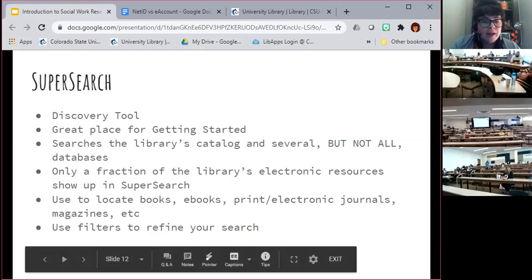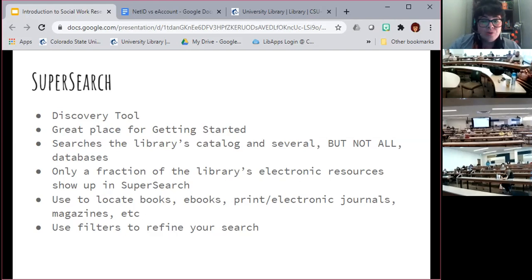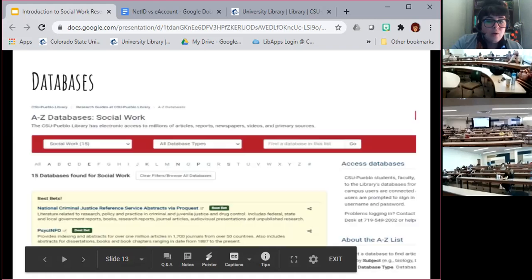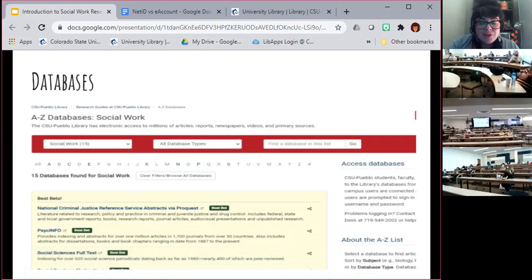And then lastly, I need to mention one more time, it's got really helpful filters that are going to allow you to filter your results, refine your search, and discover a little bit more about what you're seeing there. Whereas the databases are going to be collections of more specialized resources that often you're going to need to access directly through our list of databases.